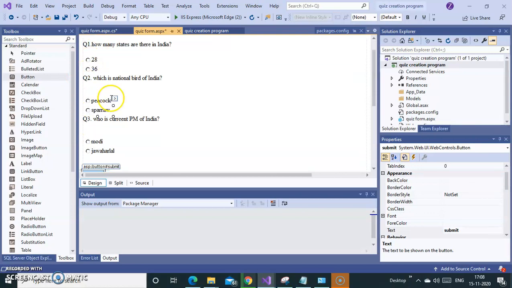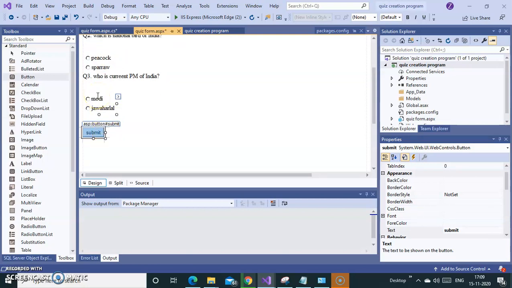Then if Q2 dot selected value is equal to peacock, then the score will be 2. Then if Q3 dot selected value is equal to Modi, then the score will be 3, and then the submit button will display my result. So on double click of the submit button, I will write the code. Double click that.